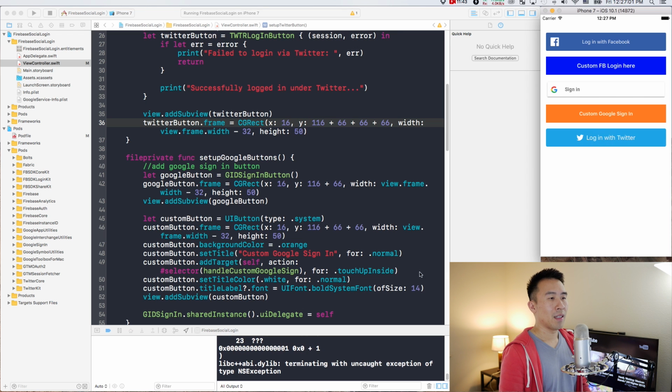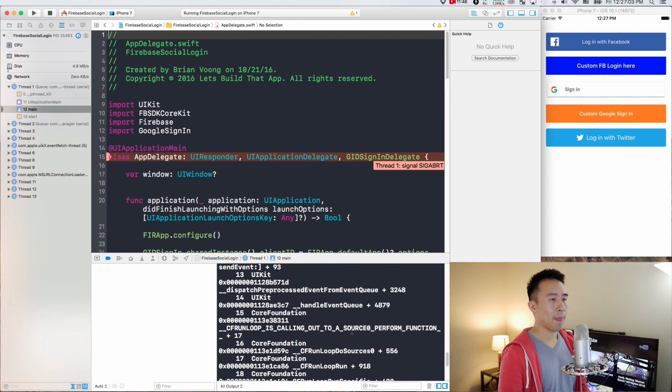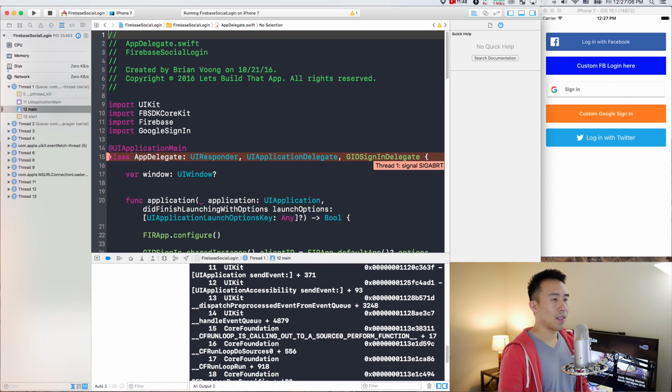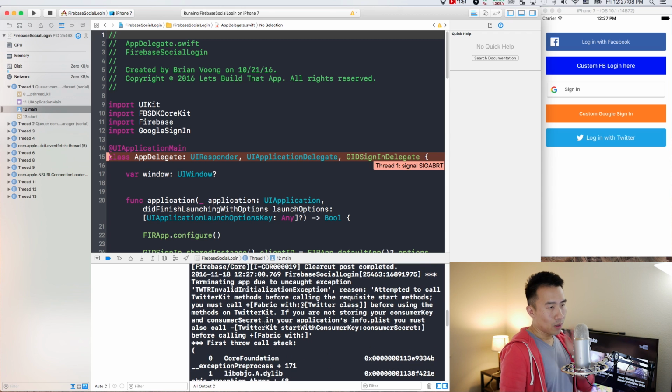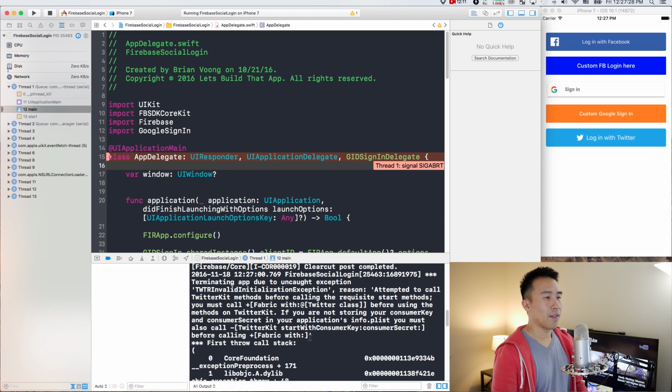So clicking on this will crash our application. And let's drag in this little console area. Let's see what we need in order to get this Twitter sign in to work properly. And at the very bottom, we have a huge error message. And the first of which is it's telling you that you need to initialize Fabric before you can actually call these Twitter functions. And then we have another error message with this consumer key and consumer secret that we have to actually set up as well.